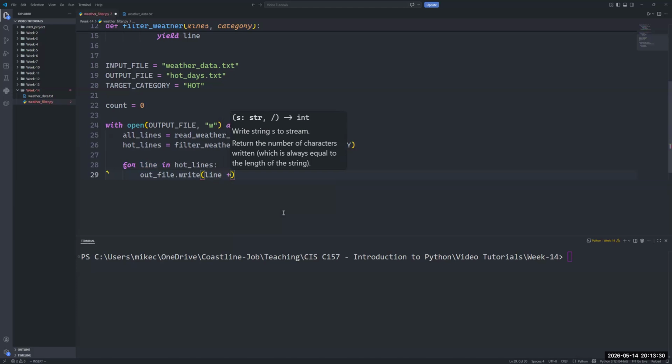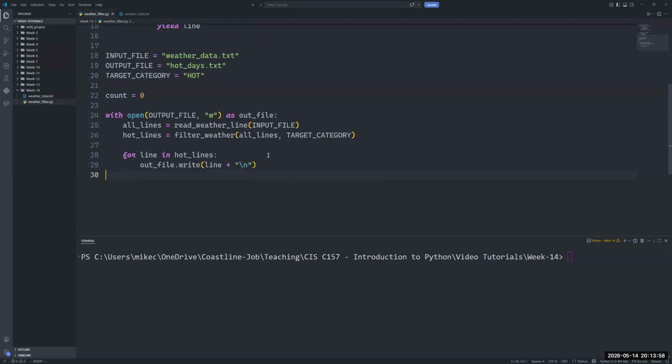And then one of the things that you'll learn about write is that it doesn't automatically put a newline character at the end. So if we just write line, it's only going to write one long line. Everything's going to be on the same line. So we want to do a plus, and then use the syntax for a newline character, which is this \n here. This tells write to write the data in the line and then append a newline character, which will result in a new line. Then the next time the for loop runs, it's starting on a fresh line.